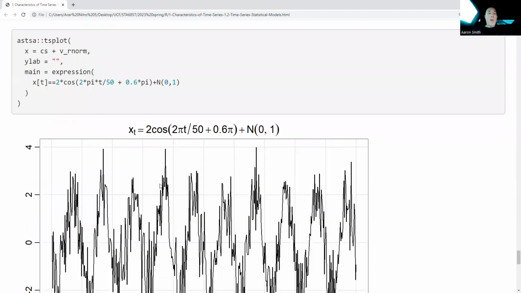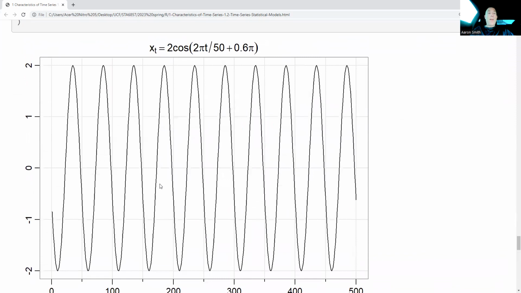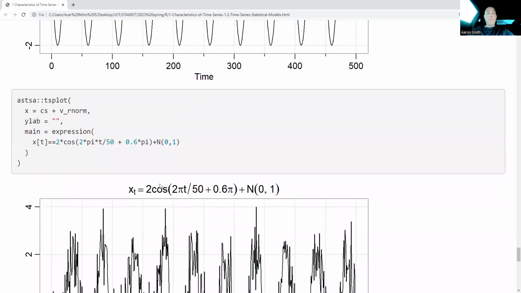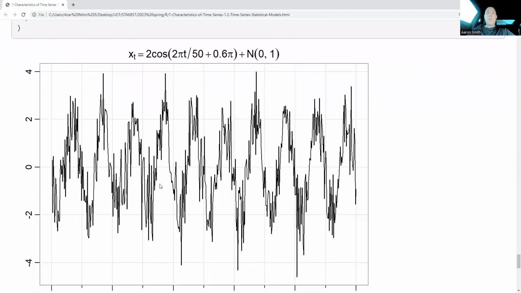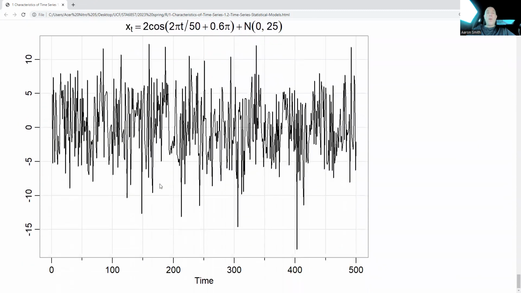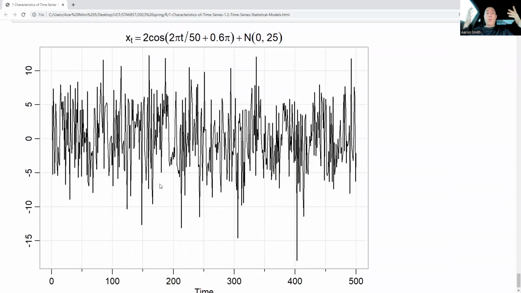Just to look at that again, let's say that the noise is practically 0. Then this is what we're going to see. We get a little bit of noise, not a whole lot. We can still see the signal, but once that noise gets too big, now it's just gobbledygook. There's nothing to pull out.